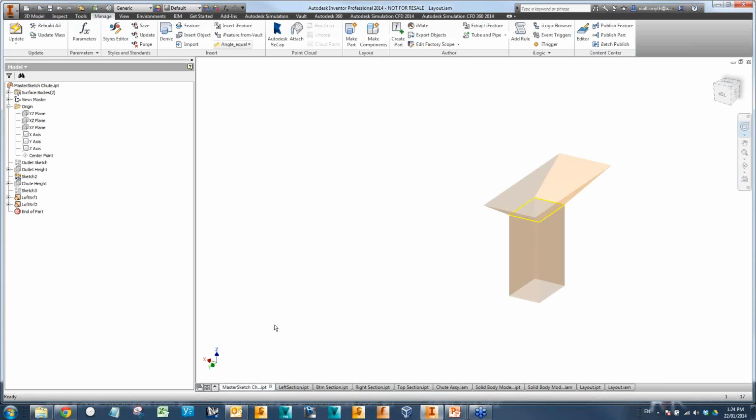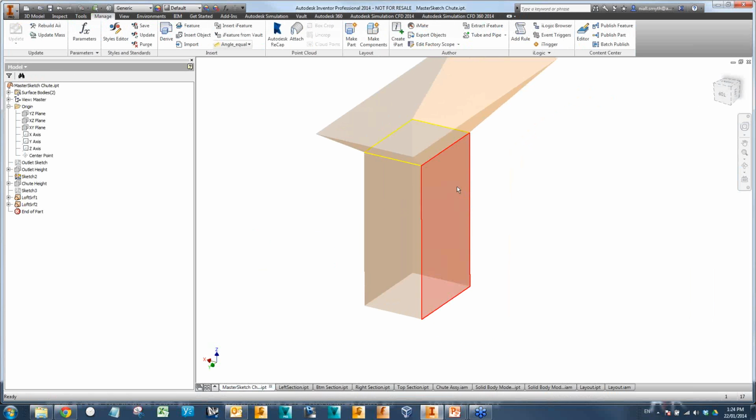This is, if I go back to my master sketch here, and if you wanted to change an offset here, what you'd actually have to do is change the position of where that surface is.